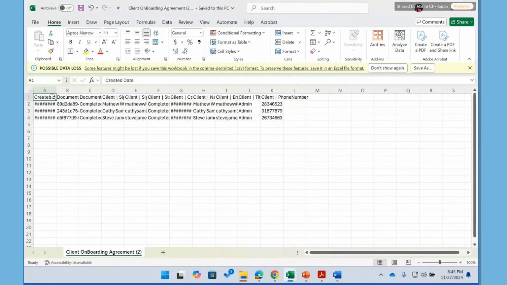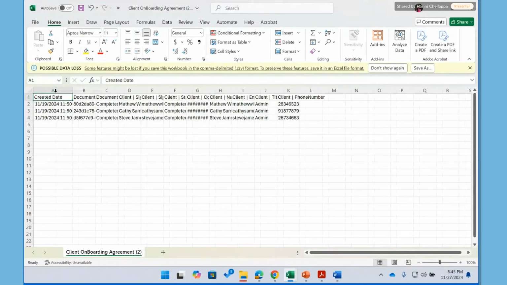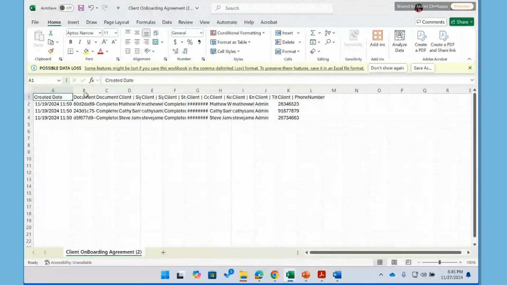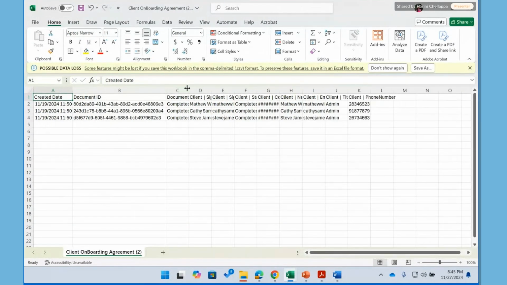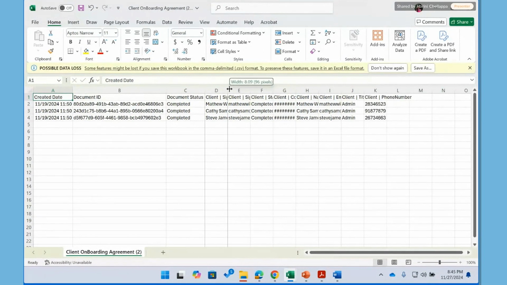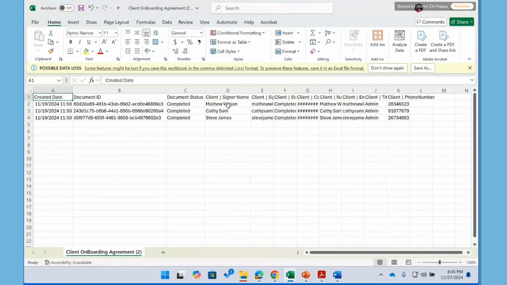As you can see, the file contains complete document details like created date, document ID, document status, signer name, and more.